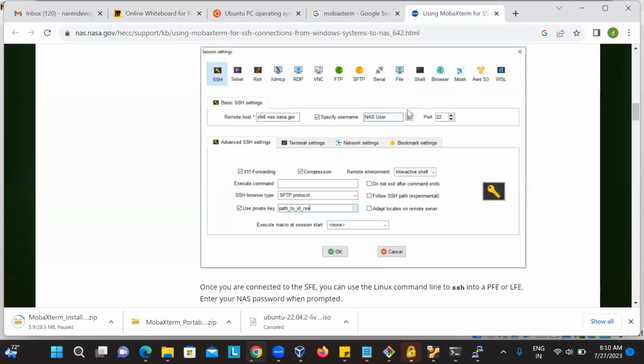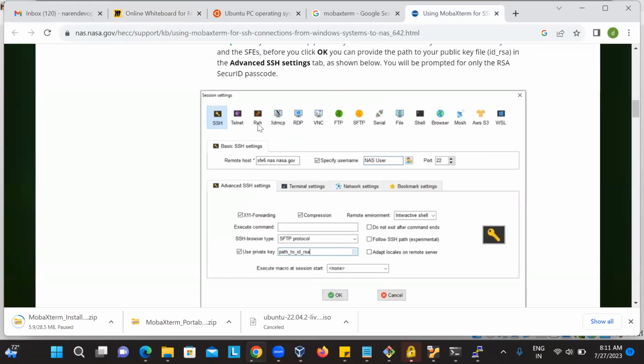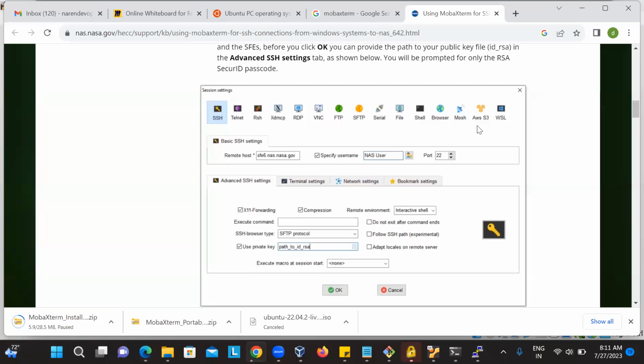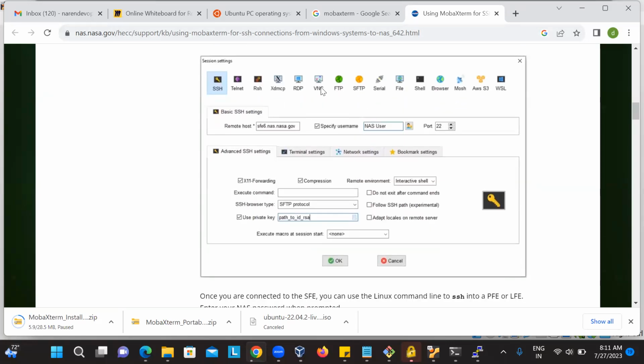Okay, but here, see, MobaXterm has these many tools. This is one we have used, but with MobaXterm, you can execute telnet too. See, MobaXterm supports these many protocols: SSH, telnet, RSH, XDMCP, RDP, VNC, FTP, SFTP. These many protocols it will be supporting here. Okay, it is taking time. I don't know why, but let's move ahead.